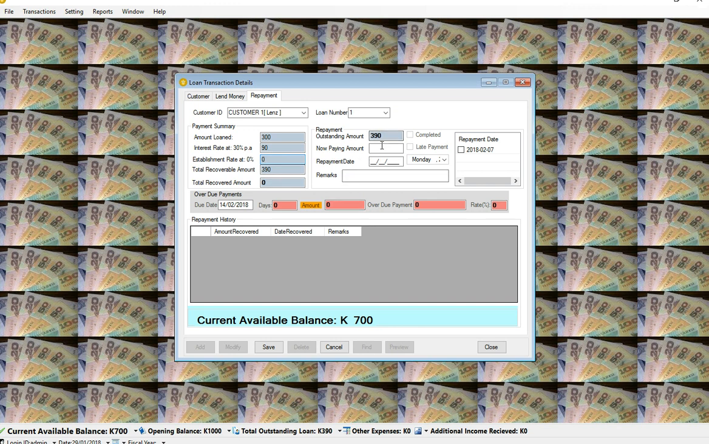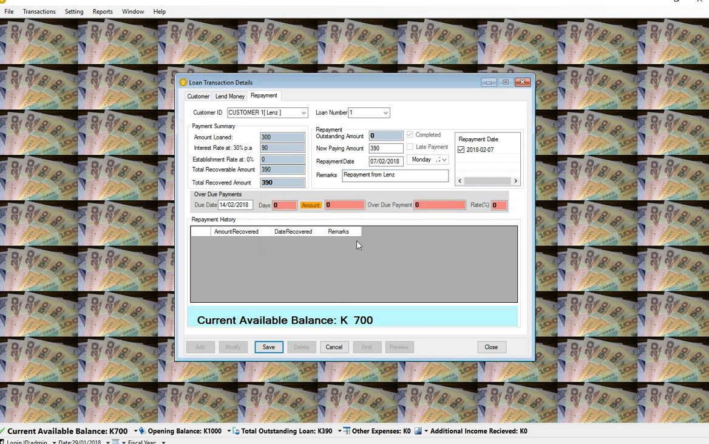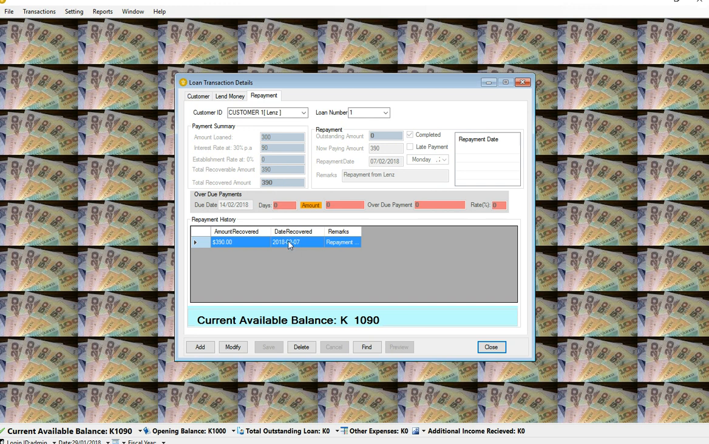So repayment part is here. So 390 outstanding. So with this date, you can tick this date, which will automatically populate this repayment date here. And then we specify the amount 390. You can put remarks there. Say repayment from Lands. So once you've done that, just save. So you've recovered 390 kina from this customer. So it should show here.